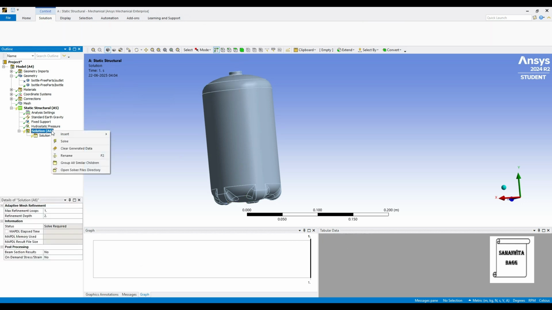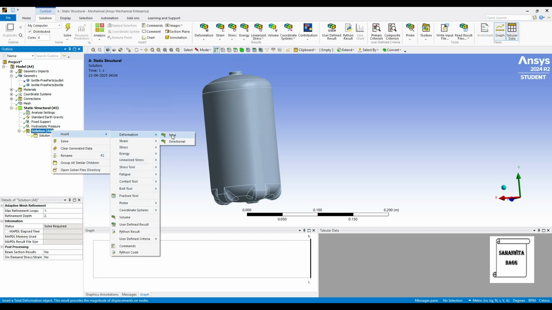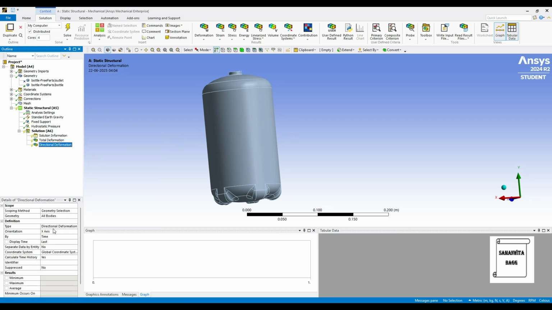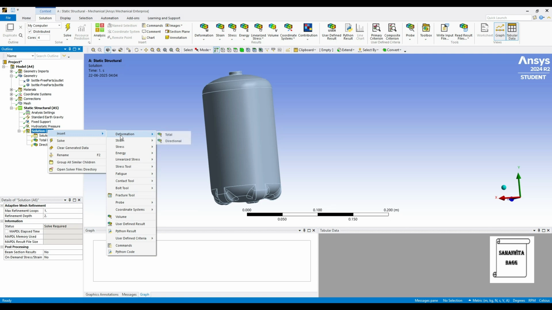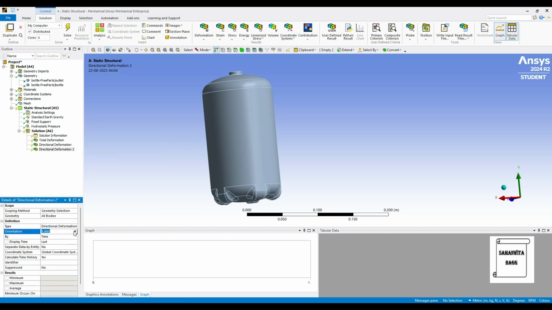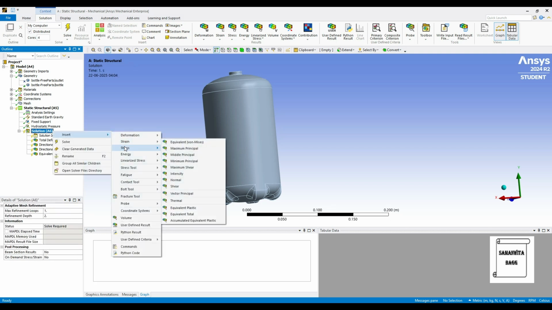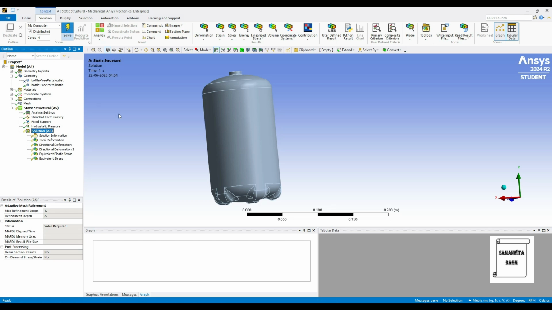Then I'll go to solution and right click, insert deformation total. I want to see the deformation directional along the x-axis and also along the y-axis, which is the vertical one. I also want to see the strain and the stress. I'll click on solve.